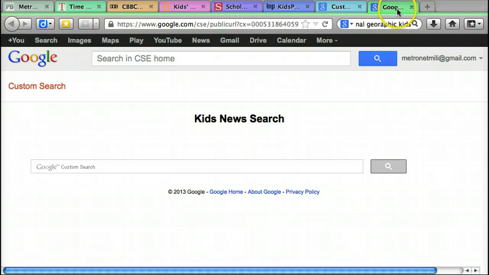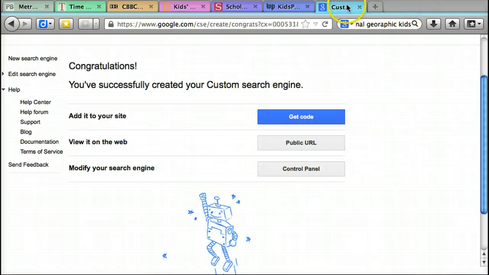So I'm going to close this out and go back to Google Custom Search. So that was the public URL. You can just get that URL and send this to anyone. But there's another thing you can do. You can get the HTML code. Now, HTML is the code that is used to design websites. And if you have a teacher page, you can actually embed a tiny little search engine onto your teacher page. But to do that, you have to have the HTML code.